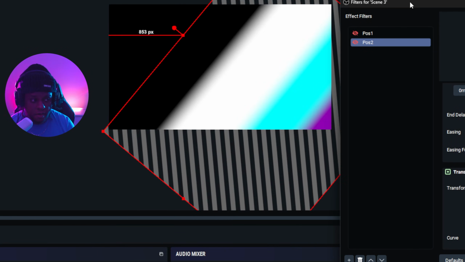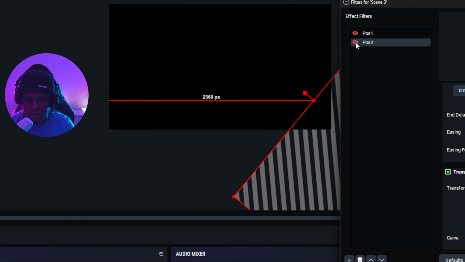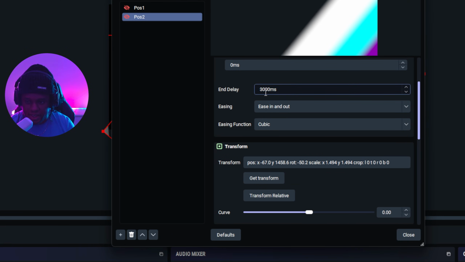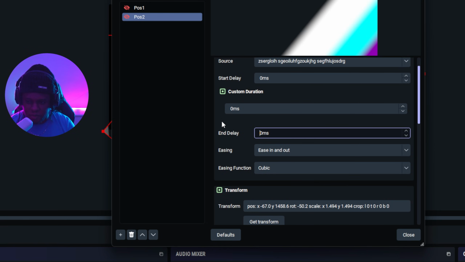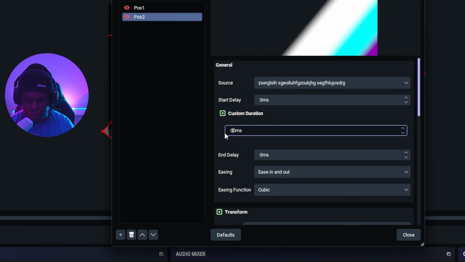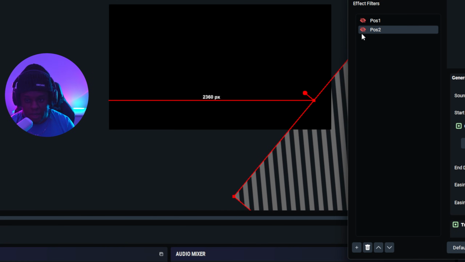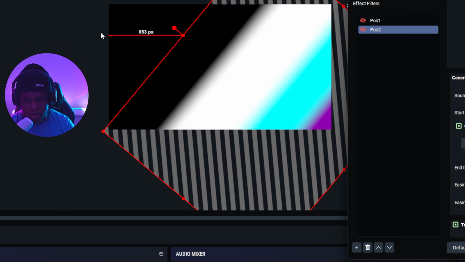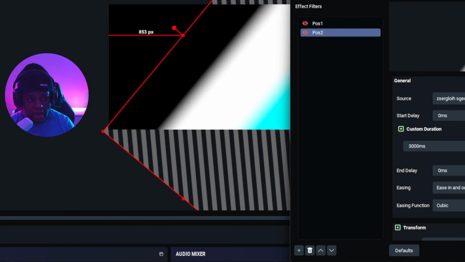I can even test them by just clicking on the, boom, it flies there. And boom, it flies there. I messed up and put the end delay as 3 milliseconds. This is the type of issues that you're going to run into. If you type in the wrong box, you can have that issue. So custom duration is 3000 milliseconds, not end delay. All right. So now we can, boom, and it's going to slowly fly in. We want it to stop here and then fly out. Okay, cool.